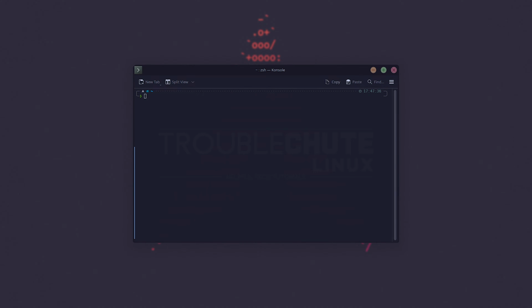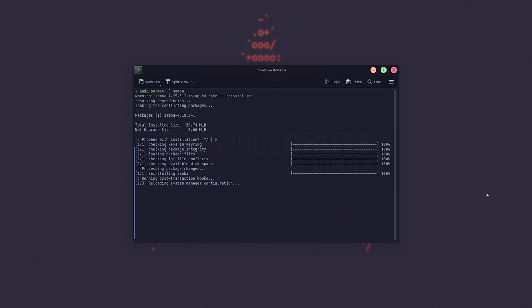It's actually super easy. All we need to do is use our package manager. In my case, pacman, so sudo pacman -S, and we're searching for Samba. For you, it may be sudo apt-get install samba or something like that. Simply hit enter, confirm, and wait for it to install. That's it. Now we're set up and ready to start file sharing.